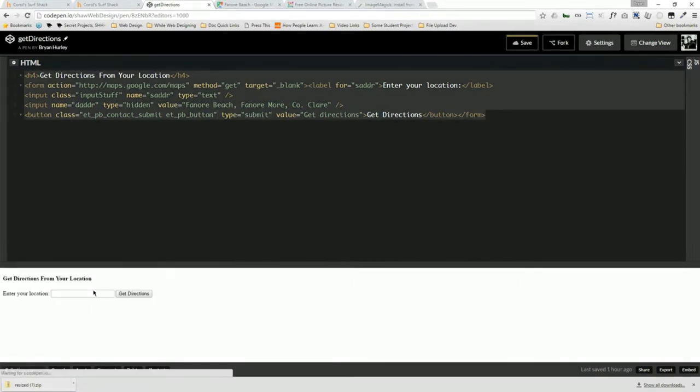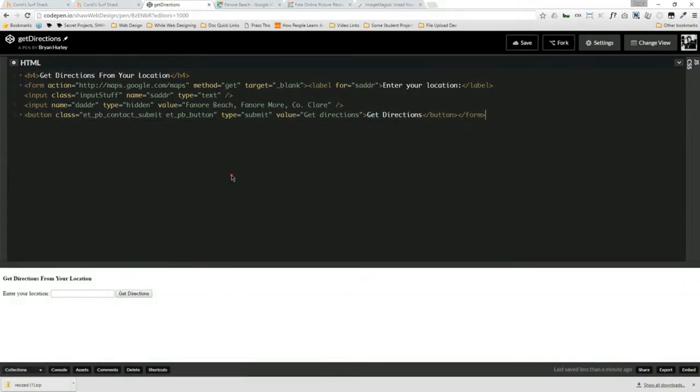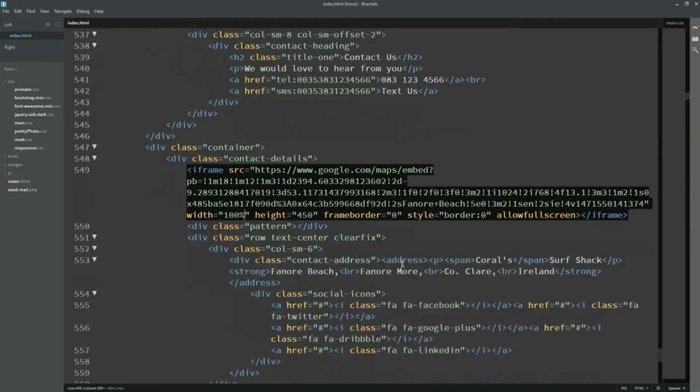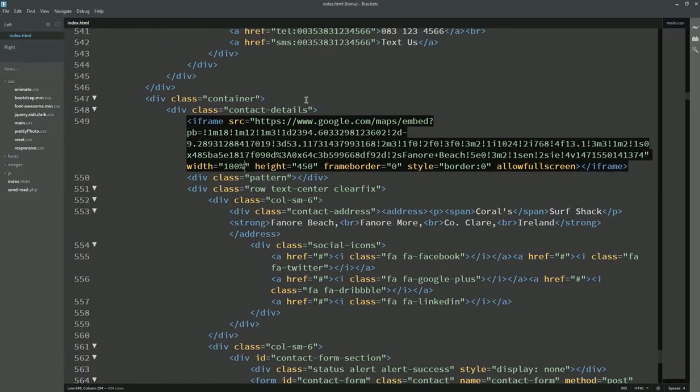There we have it. Control A. Control A. Control C. There we have that. Go back into here. Go down there. So there's my map.